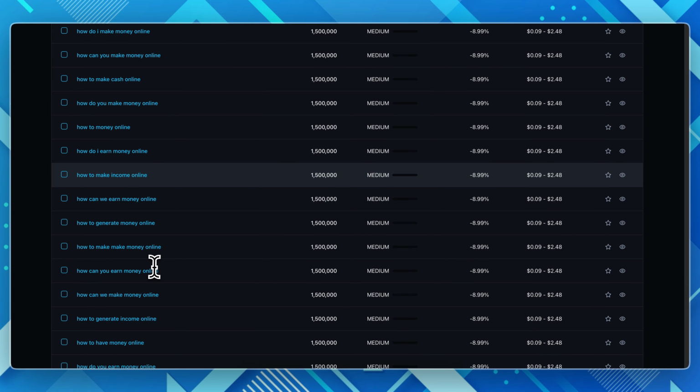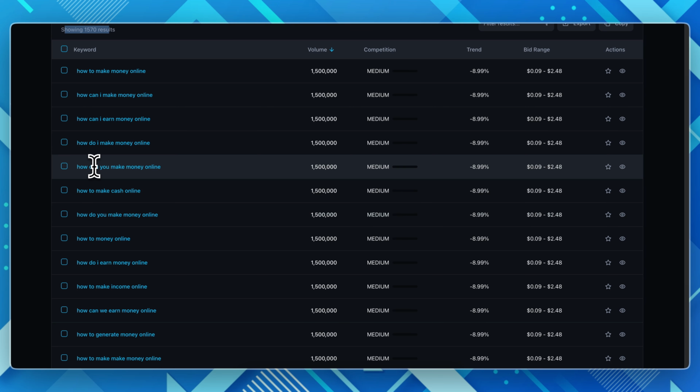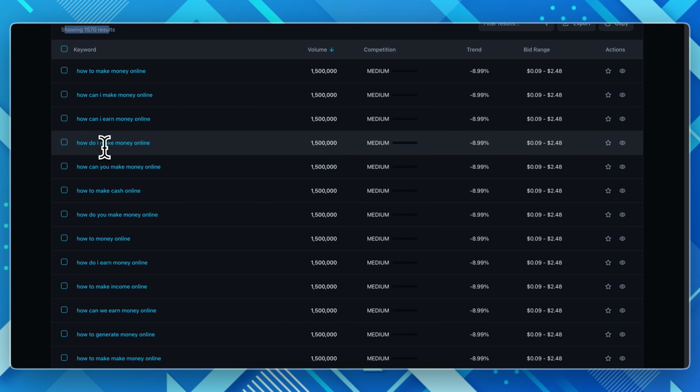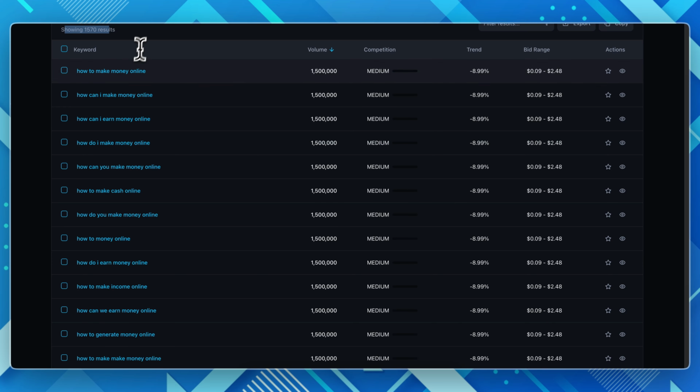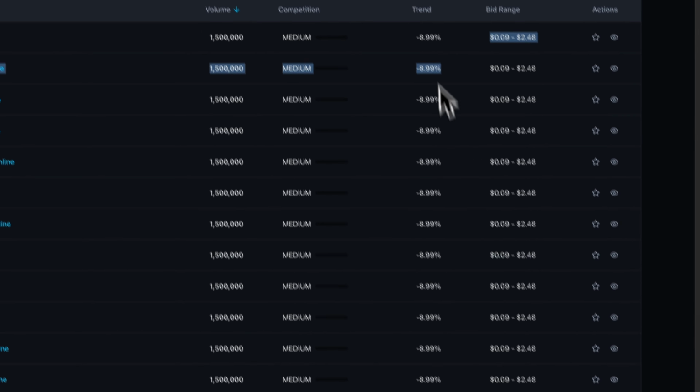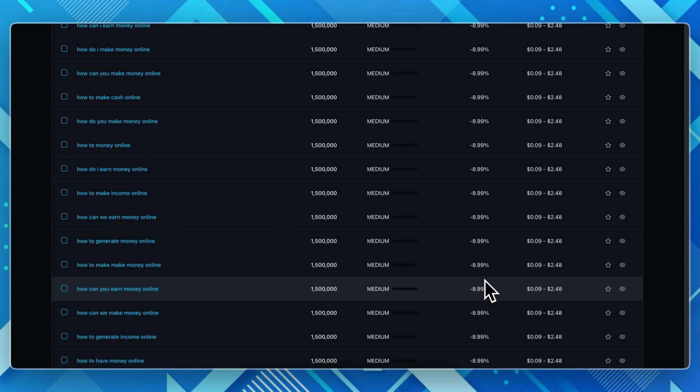All right, but if you title an article, for example, let's say you're creating an article, how can you make money online? It's the same thing as how can I make money online, how to make money online, pretty much basically the same. That's why those bid ranges are the same here. The trends are the same. And like I said, this is not my opinion. This is coming from Google's data.